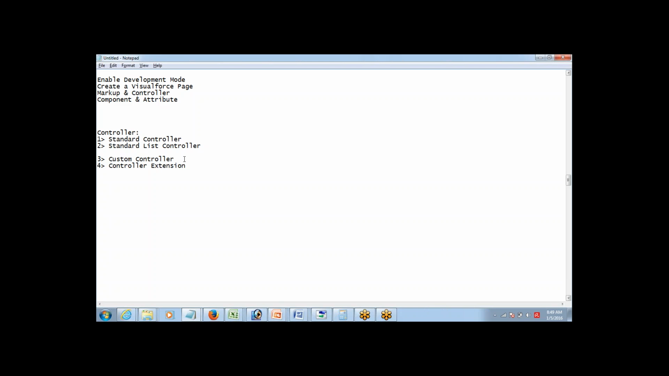Correct? And controller extension is a type of controller which is used for extending the functionality. So controller extension is also a program which can be used for extending the functionalities of an existing controller. As the name suggests, extension, it can be used with a standard or a custom controller, and it can be used for extending the functionalities. So whatever functionality is available with that particular controller can be extended. Got it?